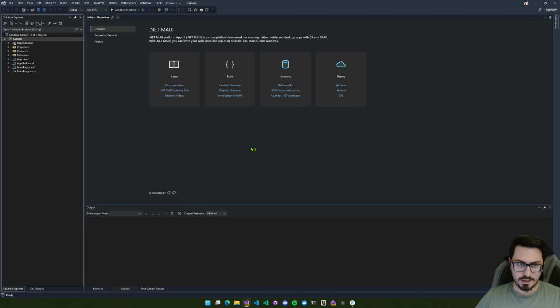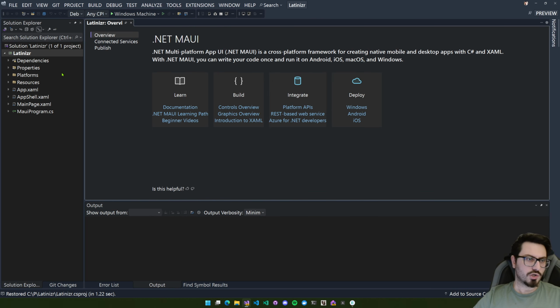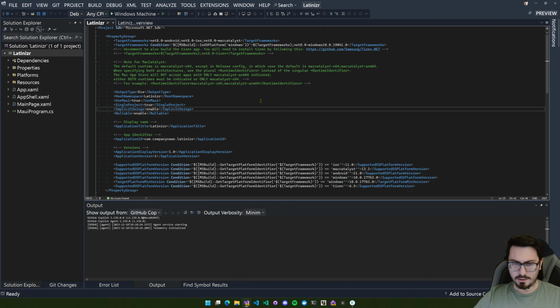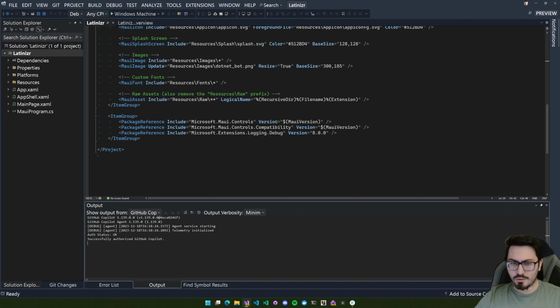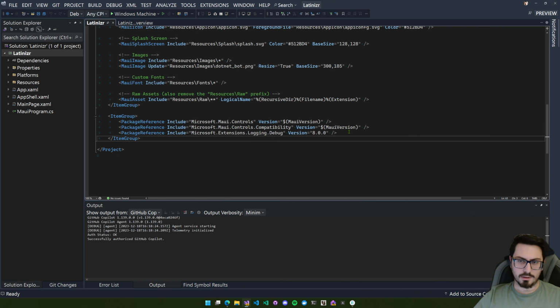Okay, our application is created, but we need to decide which MVVM helper I will use. I can use ReactiveUI or I can use Community Toolkit MVVM. I love source generators, so I'll go with Community Toolkit MVVM. I have prepared the reference here. Okay, I'll add this one.